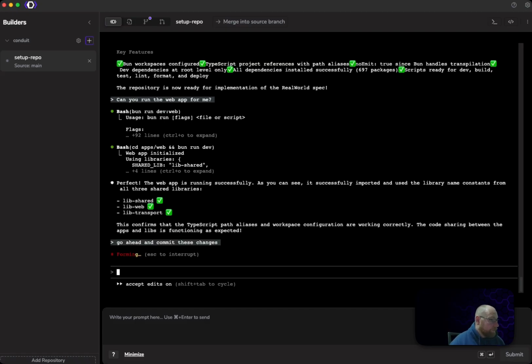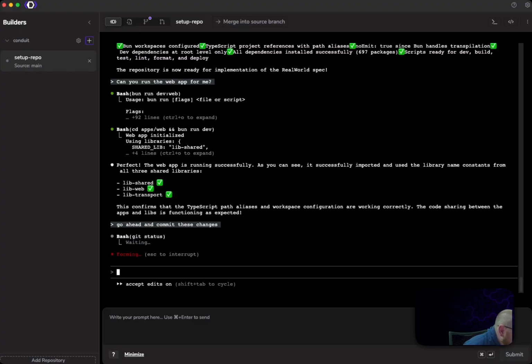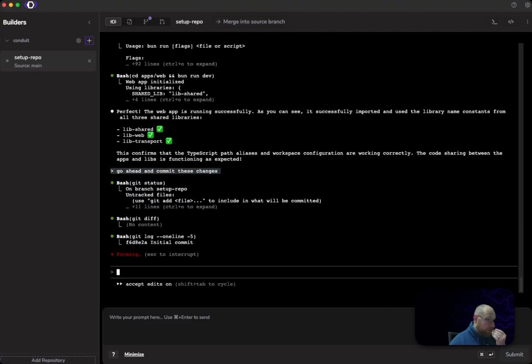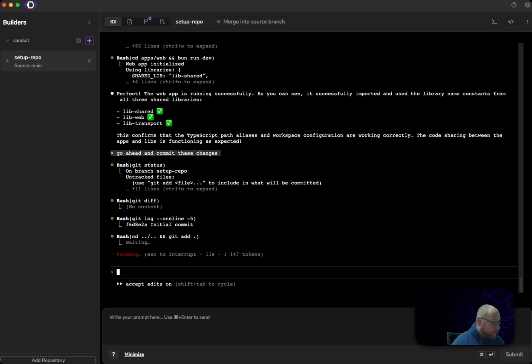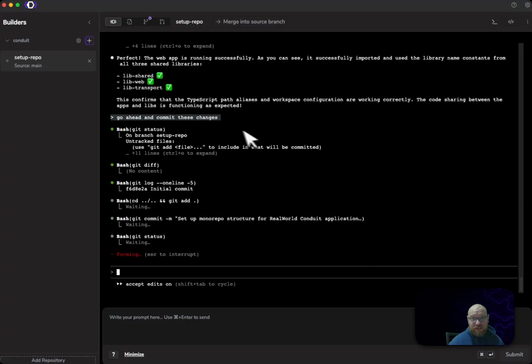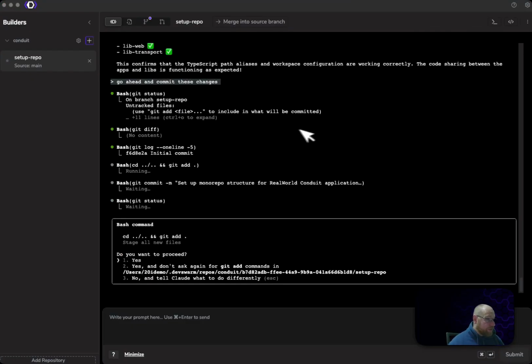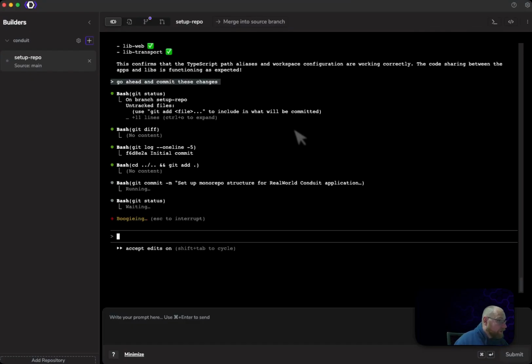All right, great. So looks like I'm going to just trust that since the web app ran and had the shared libraries, we're probably good to go here, right? So the fundamental code base is in. So we're going to go ahead and let Claude commit for us. And then from there, we're going to scale out. I've got a bunch of other prompts ready for us to get rolling with.